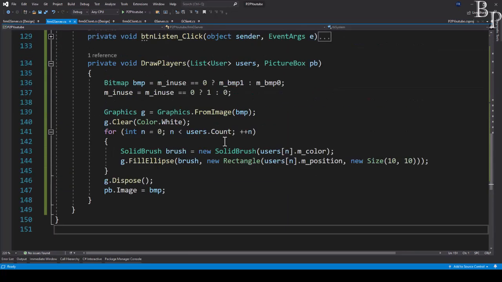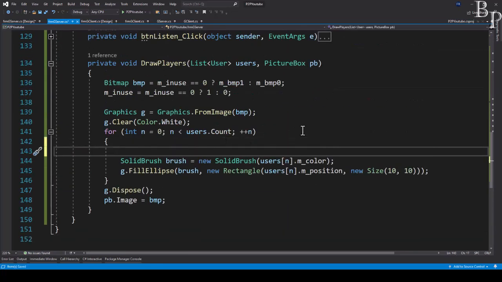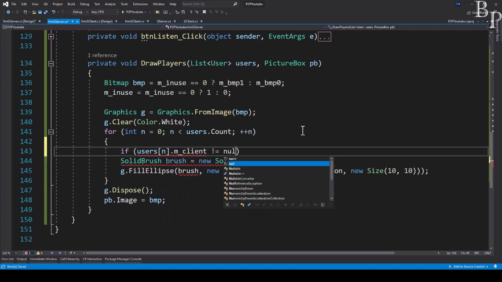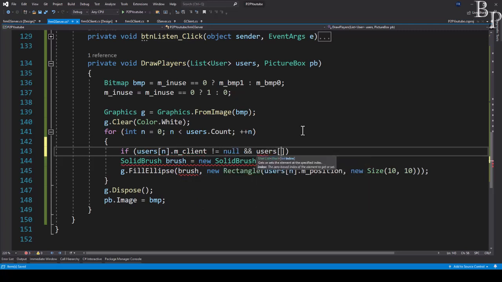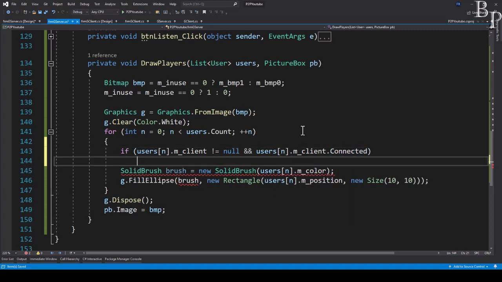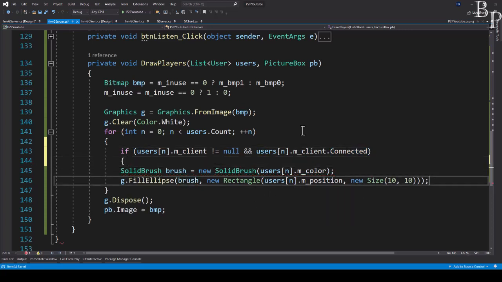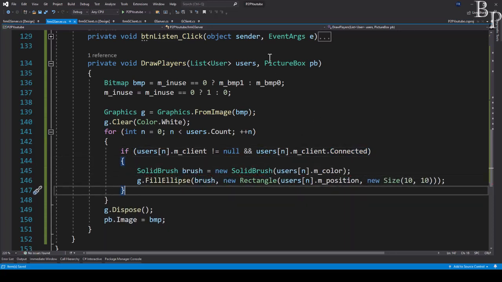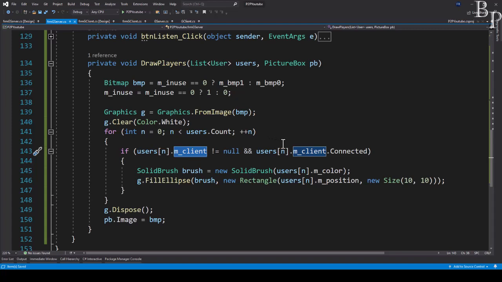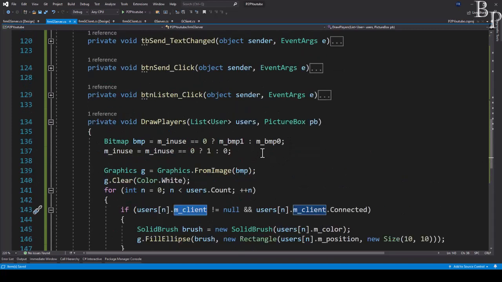Come on, don't crash on me, Microsoft. If our user's dot client is not equal to null, and our user's dot client is connected. Okay, makes a big difference. So our actual client isn't so much worried about this because if it has a user, it should be connected. But our server should be a little bit more worried about it.